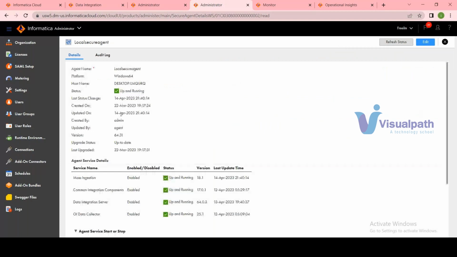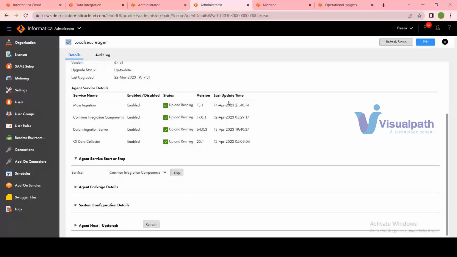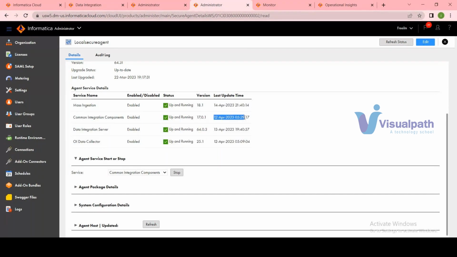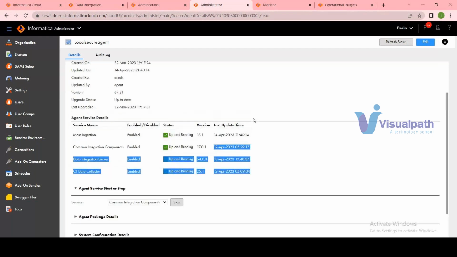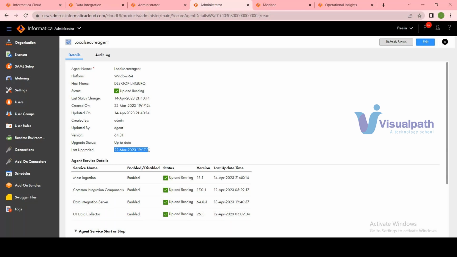Now you see all the services are up and running, and you see the last updated time. Okay, so this is a self-upgrading agent. We don't have to do any upgrades on our own. The secure agent is self-upgrading, and you get a version for every upgrade, the last upgraded status. You see this is the last upgraded. In case of any major release, they keep sending notifications to the org ID that you have signed up with, and you get updates to it.